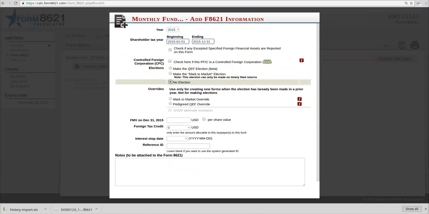So for the first one that we create, let's just not make any elections. So we're going to default to the 1291. We're going to have to enter the fair market value at the end of the year. So yes, under 1291, the fair market value is not part of the calculation, but it is part of the first page of the Form 8621. So just get used to looking up the fair market value or getting it from your clients and entering it. So the calculator will select the right box under the fair market value at the end of the year on the Form 8621. So let's say this was just $10,000 US dollars.